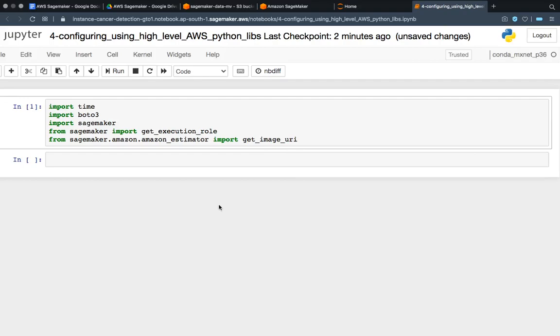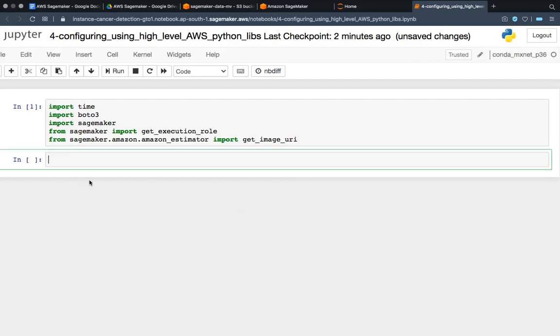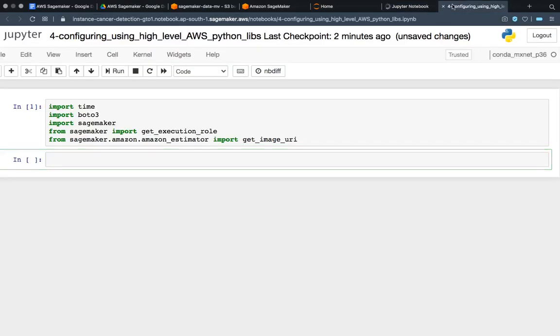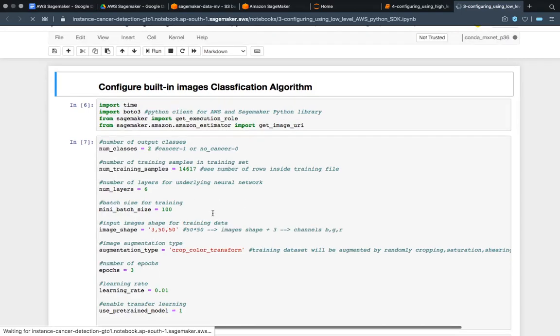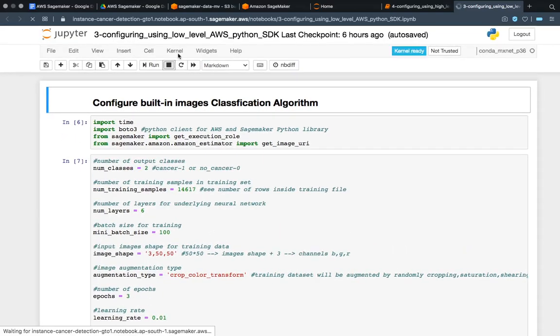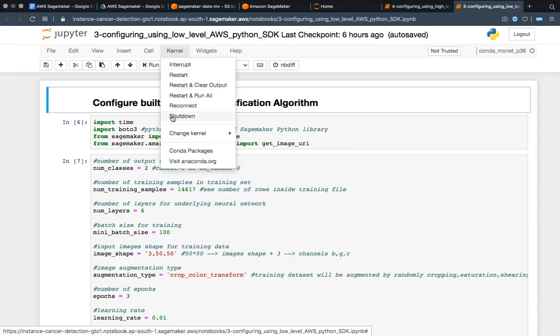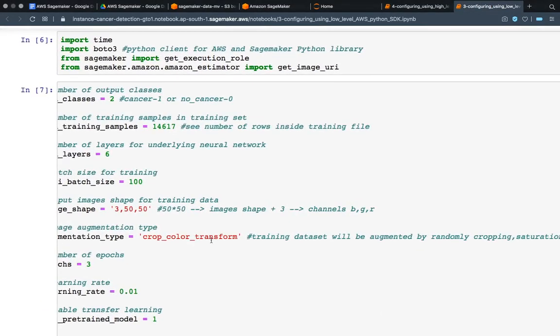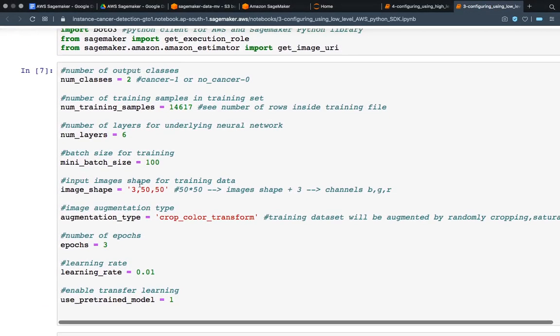Okay, so let's see. Yeah, I guess the process is over, and now we have to configure the hyperparameters. So I'll go to the third notebook. Just rearranging them. I will stop it and shut down the kernel. You can shut it down or not, it totally depends on you.